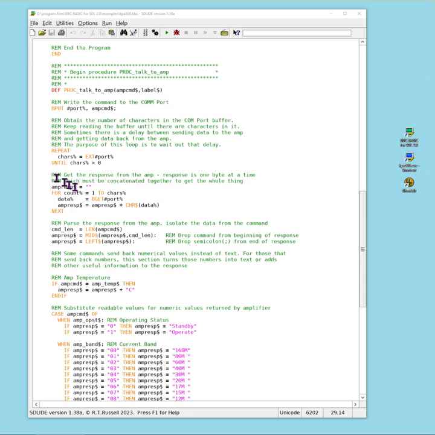So now we're going to read the characters that are in the buffer, and the amp seems to be returning the response one character at a time. So we're going to execute a little loop here. We're going to execute this loop for as many times as there are characters. So if there's 10 characters, we're going to execute the loop 10 times. If there's one character, we'll execute it one time. And then this number we're going to build.